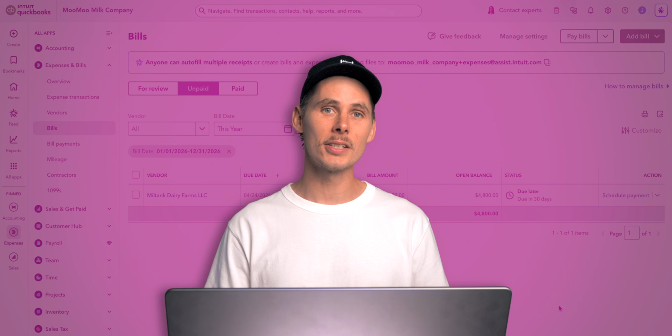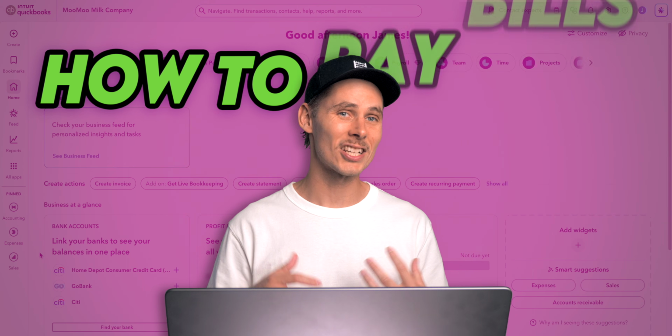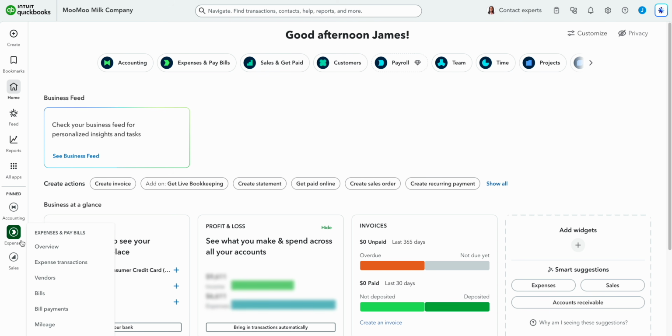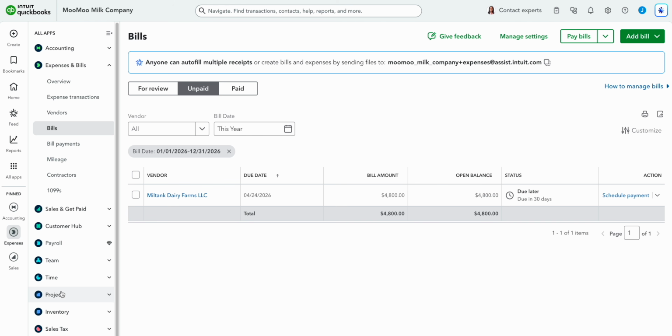Now that your bill is entered, let's take a closer look at how to actually pay it using QuickBooks Bill Pay. Head over to the Expenses tab, then click on Bills. This brings up the Bills overview where you can see all your bills, what you owe, and whether they're due, overdue, or already paid. Find the bill you want to pay, then schedule payment.